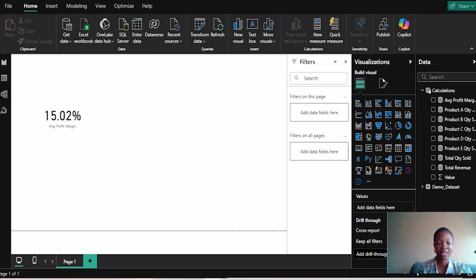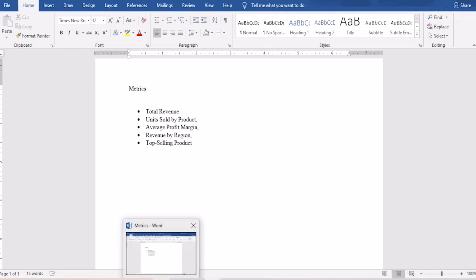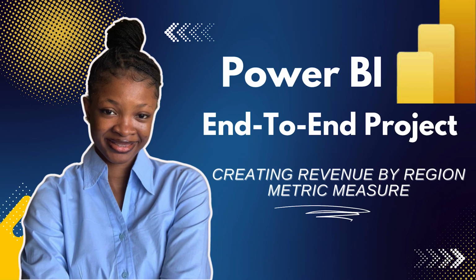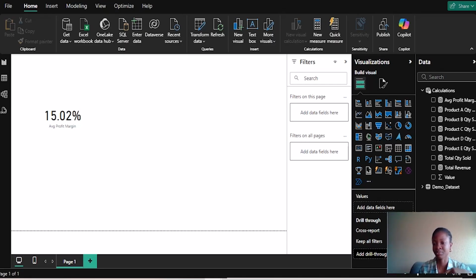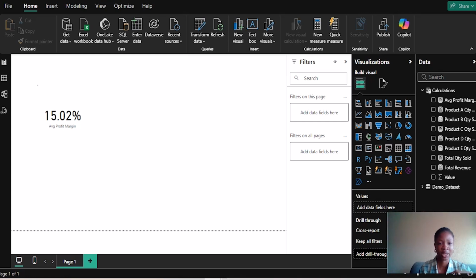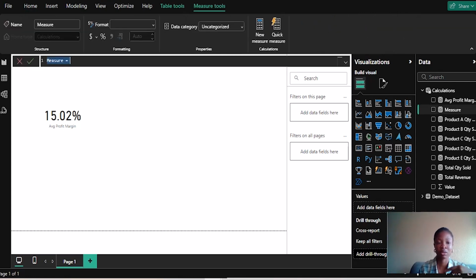Great. So with that being said, the next measure we'll be creating will be revenue by region, and just the same way we did quantity sold by product, we'll be doing it for each region. So I'll come to the calculations table, right click, I'll select new measure, and you can decide to name yours anything. I'm just going to say north revenue, since I'm doing it for the north region.